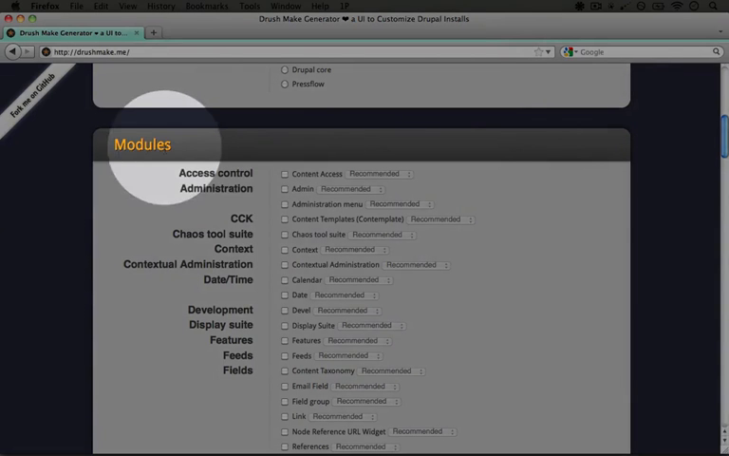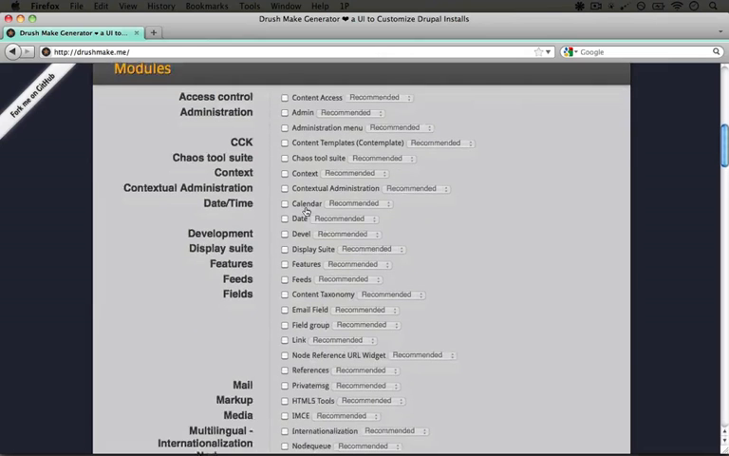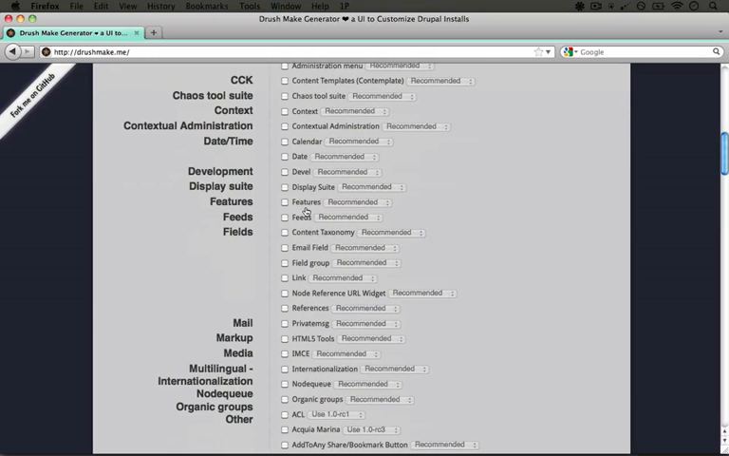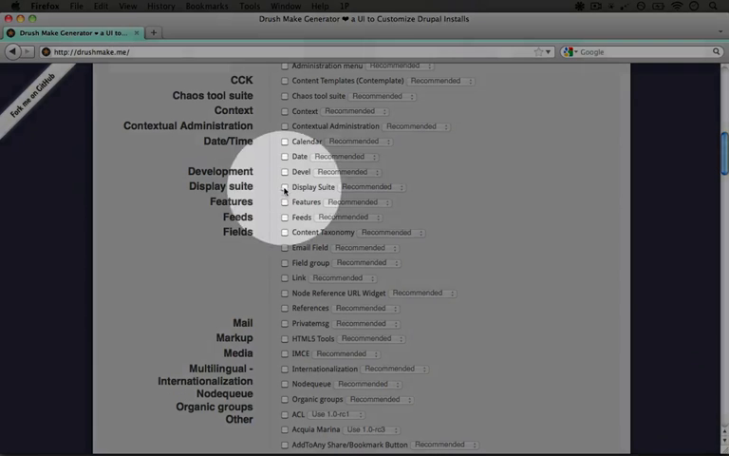And then as you scroll down a bit further, you see the sets of modules that you can select. They're ordered by grouping. So for access control, we have content access. For administration, we have admin and administration menu. Now the list of modules that you see here are ones that are commonly used in a lot of Drupal sites, so it's a good way to get a sense of what some of the popular modules are to begin with, and can be a great way to discover new ones.